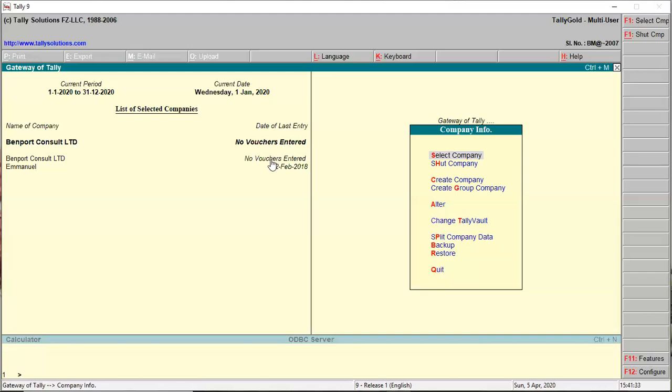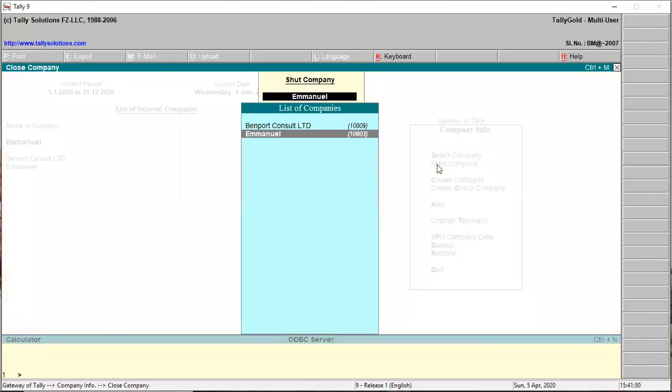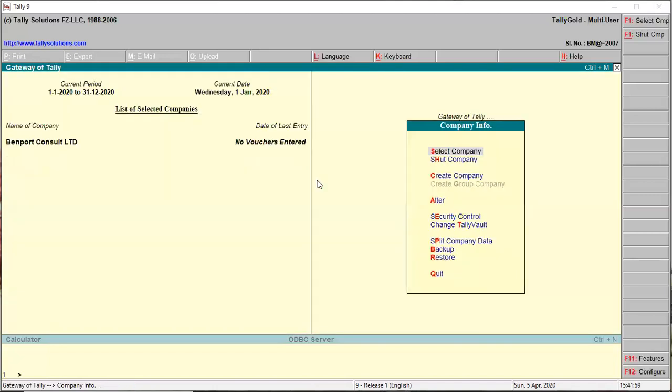Now, let's say I open somebody's company and it is also there. I want to work in my company, so I want to shut the company, I want to close it. So you double click on Emmanuel, then just come to shut company. Do I want to shut Benport or do I want to shut Emmanuel? I want to shut Emmanuel. So you hit enter, and it has closed down Emmanuel for me. Is that correct? Good.